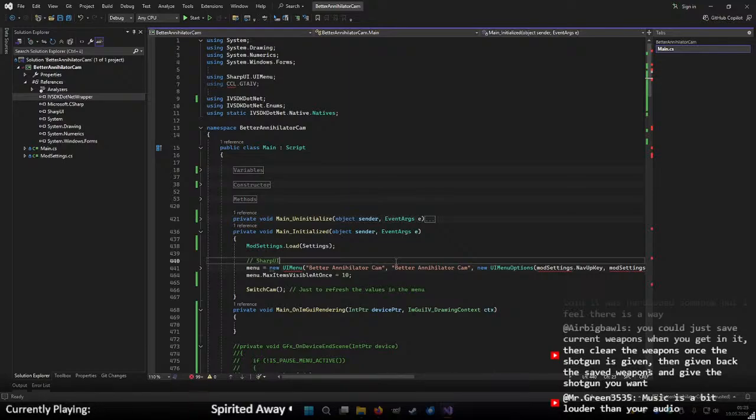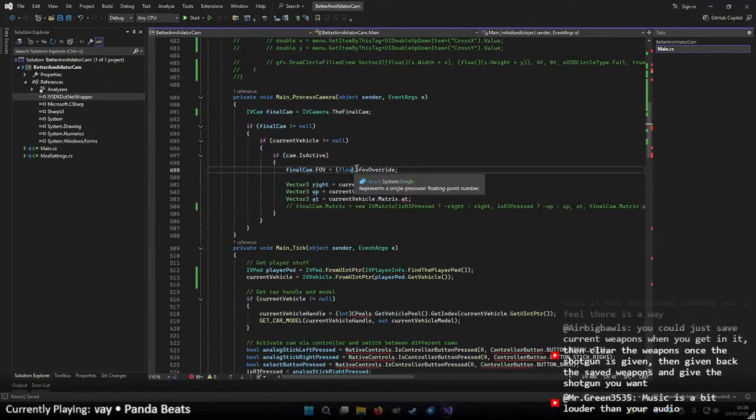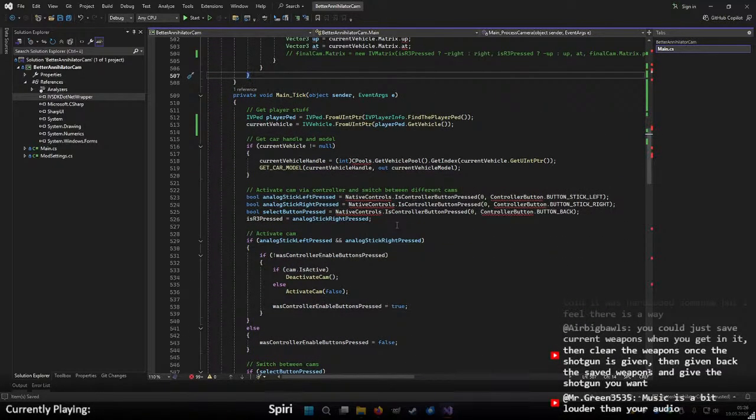Well, we could also maybe, when you get in a police vehicle, check the model, and if it's actually a police vehicle, the script could give you the target weapon and maybe remove the shotgun. But only if it didn't exist when you enter the police car. This could be a way too, if you know what I mean.